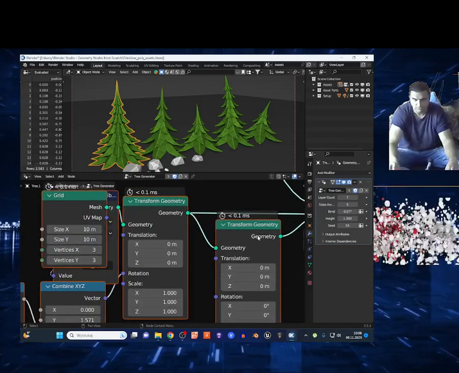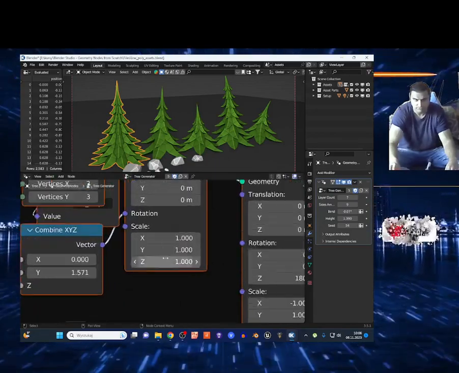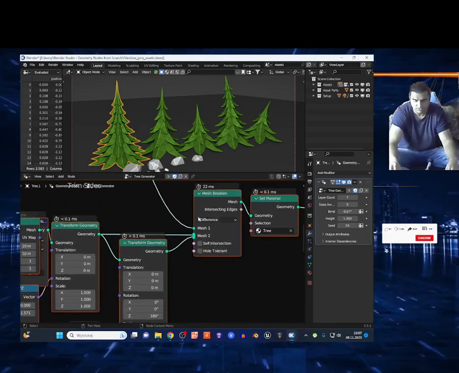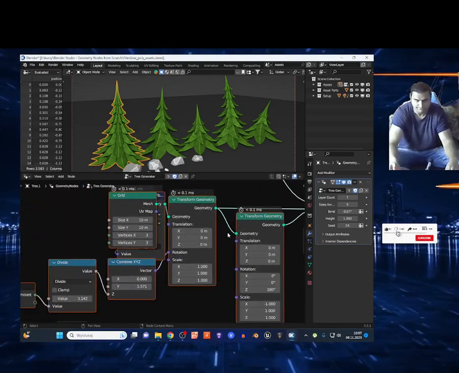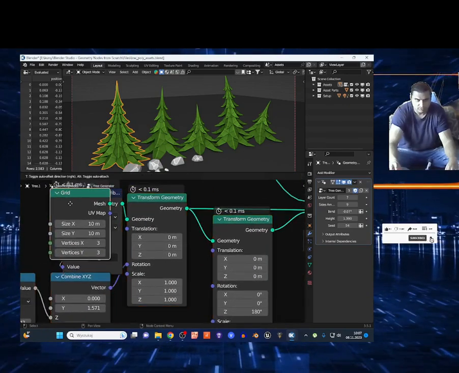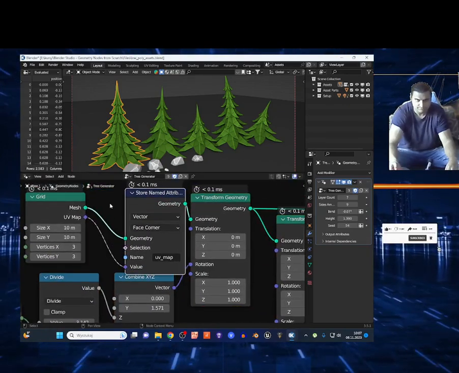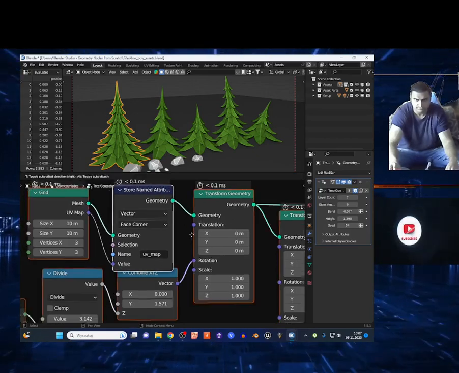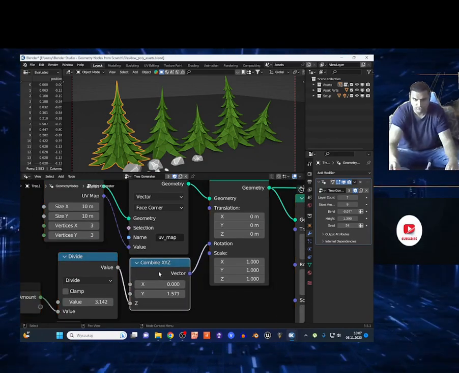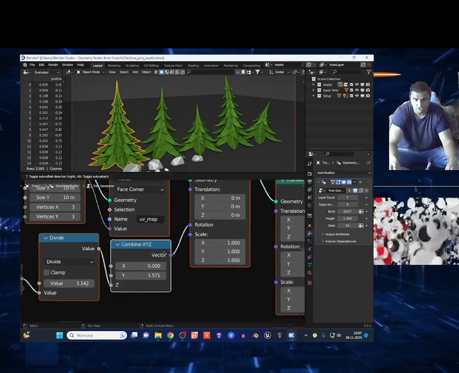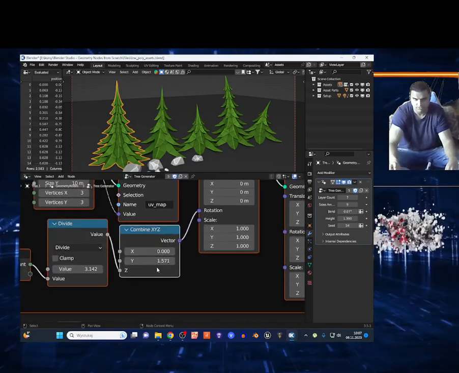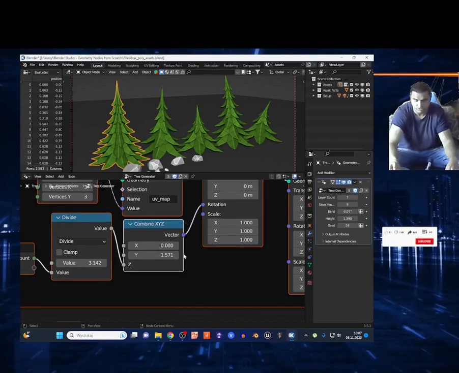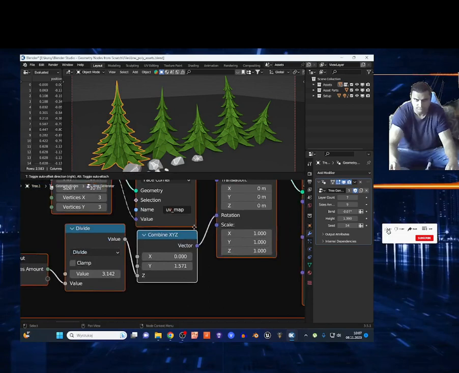Transform geometry goes to the transform geometry, yes. And this just goes to the second mesh too. And we almost done, guys. Right here we got store name attribute goes to the geometry, and combine X, Y, and Z goes to the rotation 0 right here, 1.5, yes, right here goes to the rotation on this transform geometry.